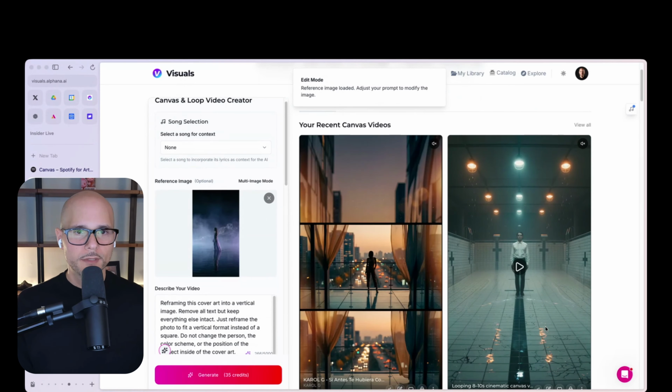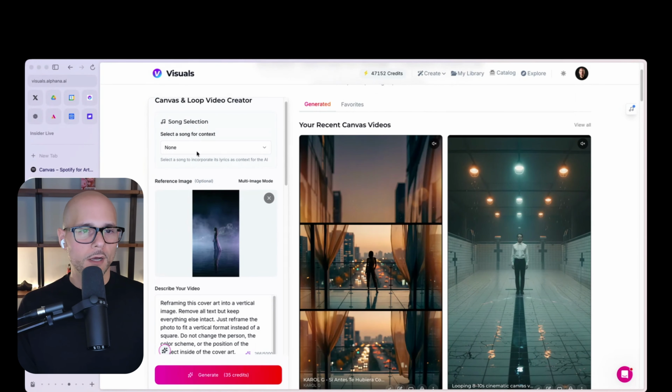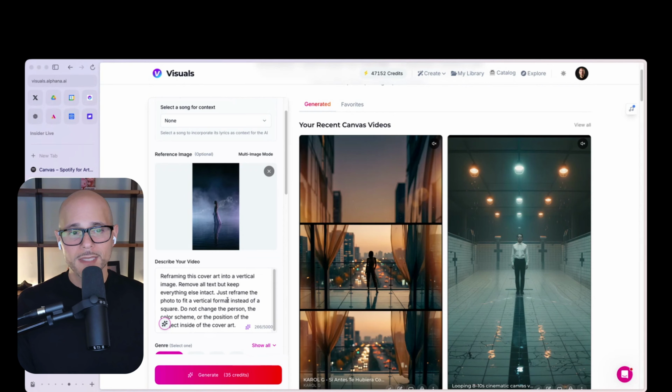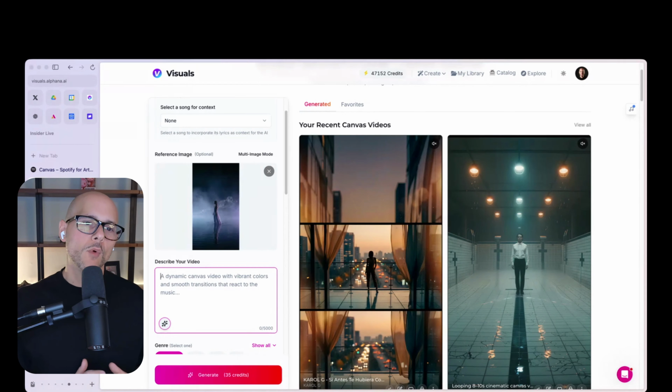What's great about this is it automatically loaded in this reference image that I had. It brought the prompt in here for me in case I wanted to use it for whatever reason. Now, because of the prompt, I don't need this. I'm going to go ahead and get rid of it, okay? Because now what we want to do is turn this image into a looping motion video that we can put on Spotify Canvas, okay? And there's a couple different ways we could do it, okay?